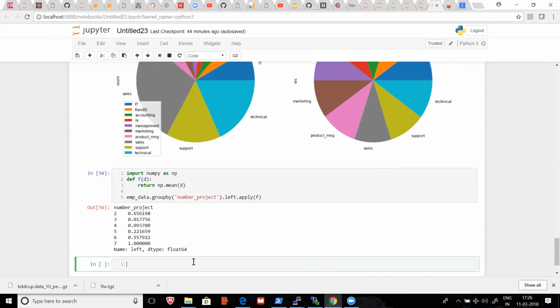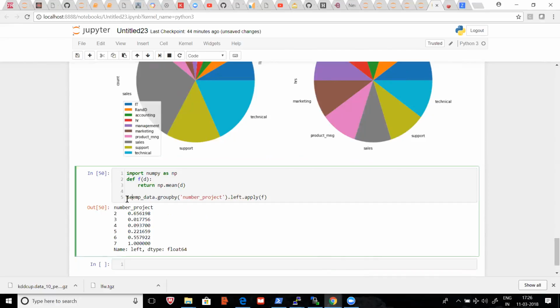Okay, let's see now. What do we have to do? We have to plot this data. Generally, I will store this. This is a series. Sorry, what should I store this as? What should be the name? It is people quitting. People quit.